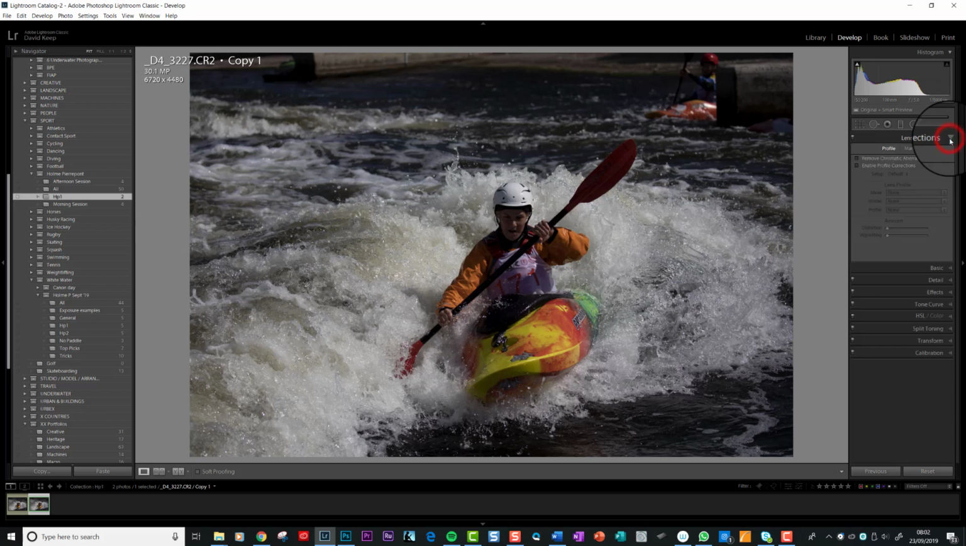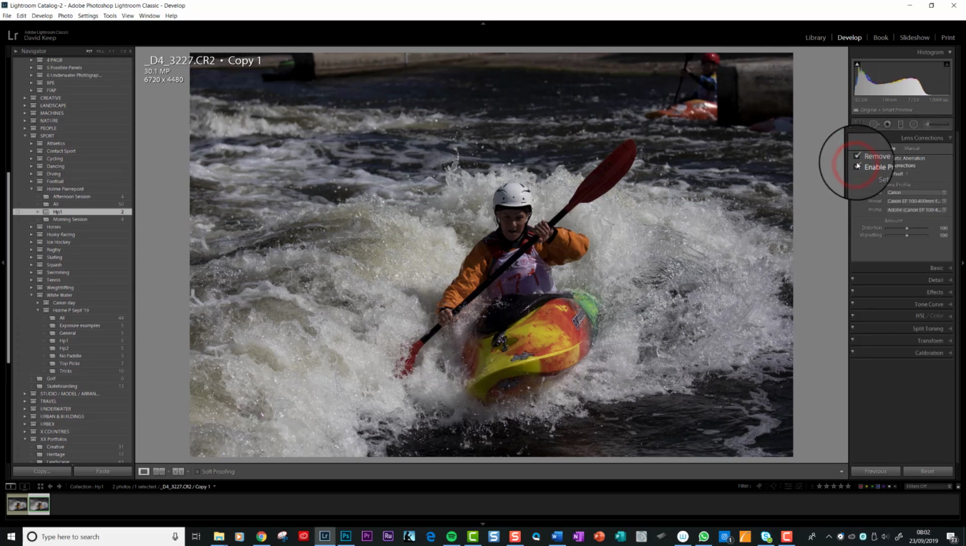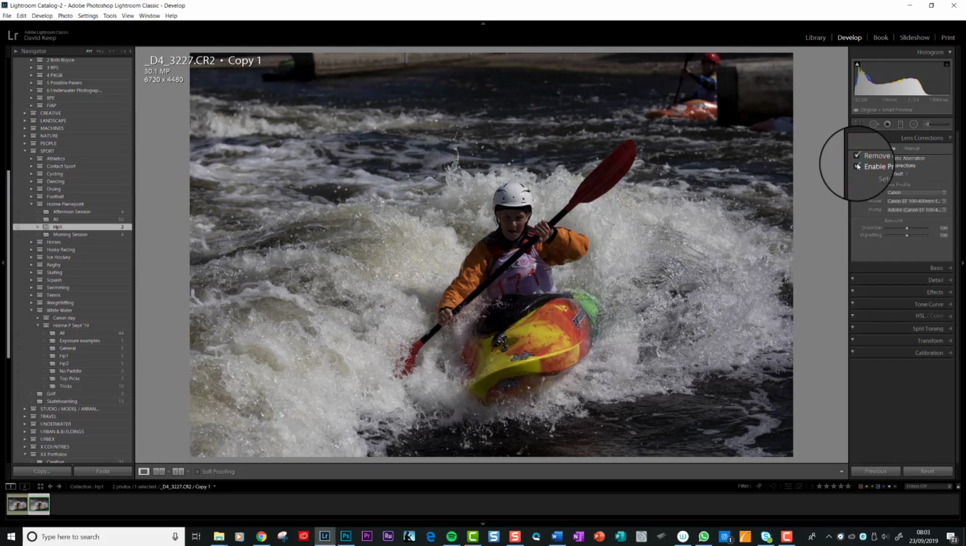And the first one is lens corrections, and I always go in here and I always click remove chromatic aberration and enable profile corrections. Profile corrections just means that Adobe apply a set of corrections to correct the particular lens that you've been using. It'll automatically recognize the lens, and if you just watch the image, if I switch it off and switch it on, it's just taking a little bit of the barrel distortion out. Even with a good lens, there's always a little bit of barrel distortion.